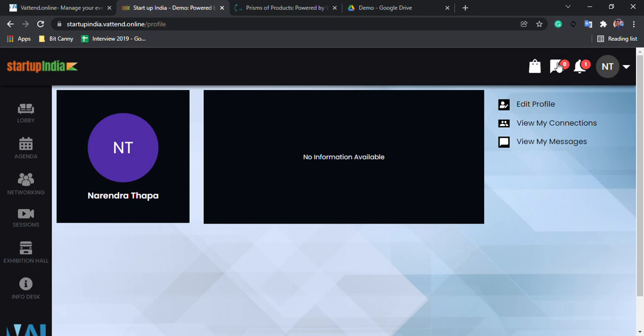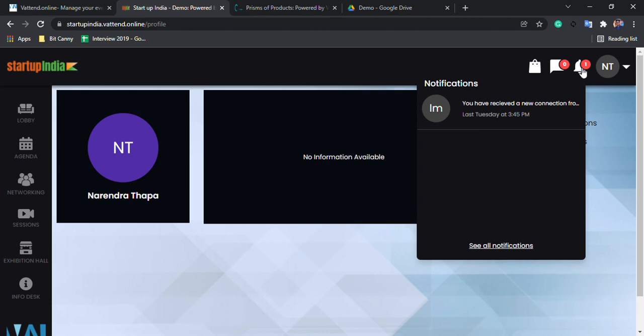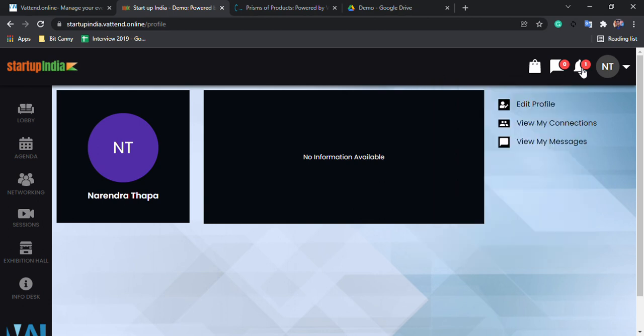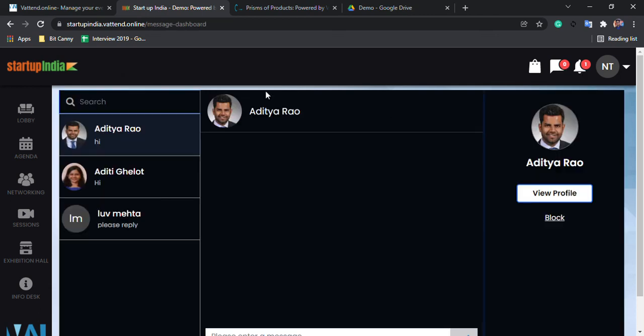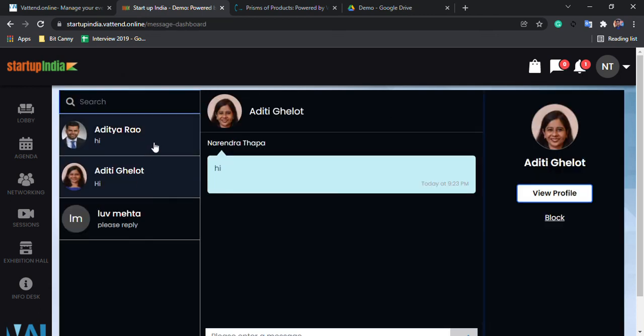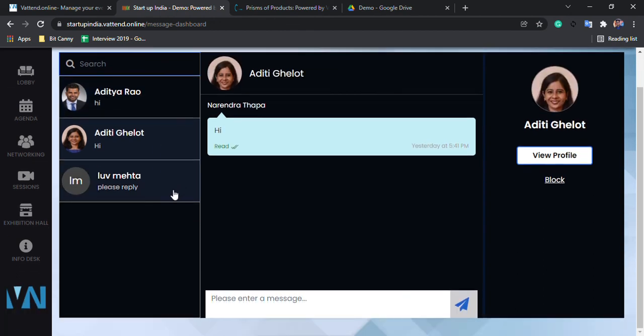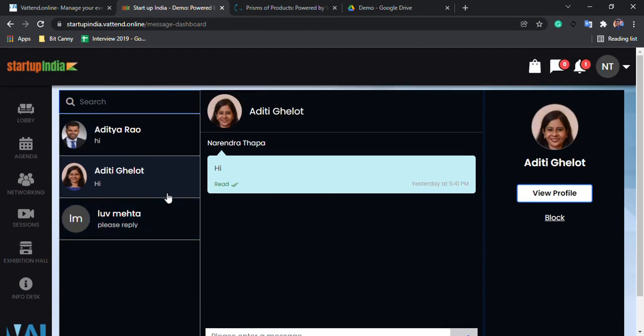Now this is the notification area, where you will be notified if you have a new connection request, a new message, or your session is about to start. So the attendees will be getting a notification message over here. This is the message area, where you can check all the messages which you have sent or received so far from the different users or attendees.